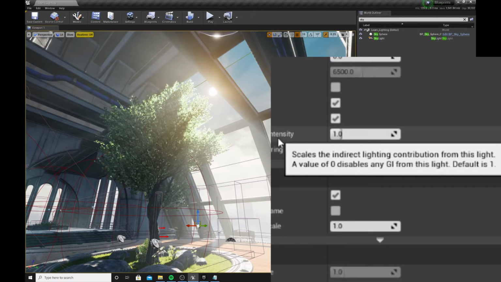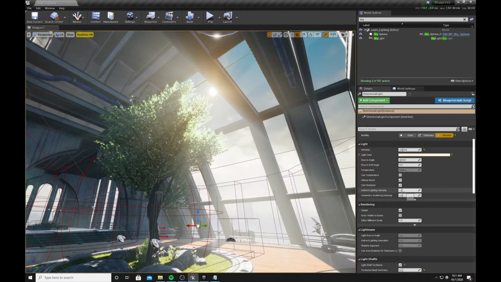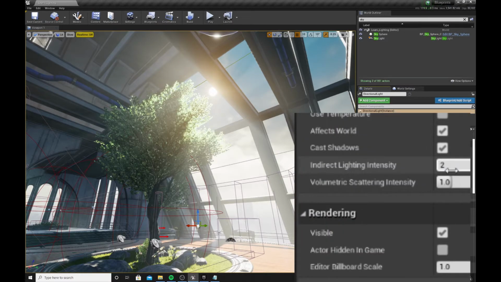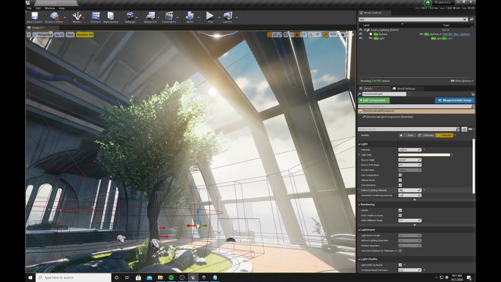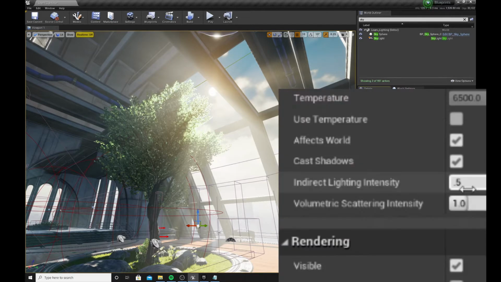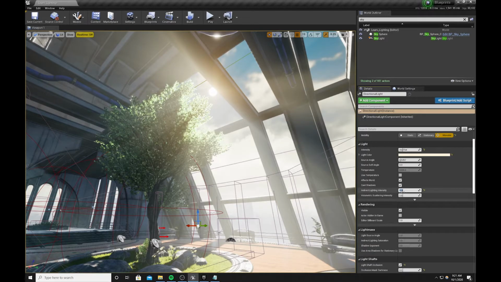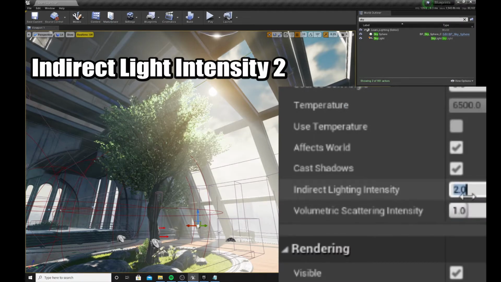Basically, a value of 0 disables any global illumination from this light. 1 is the default. So let's say you want more light scattering color. I get up to 2. You can see there's more indirect lighting that is yellow. If I bring it to 0.5, there's less indirect lighting that is yellow. So I usually like to leave that at 2.